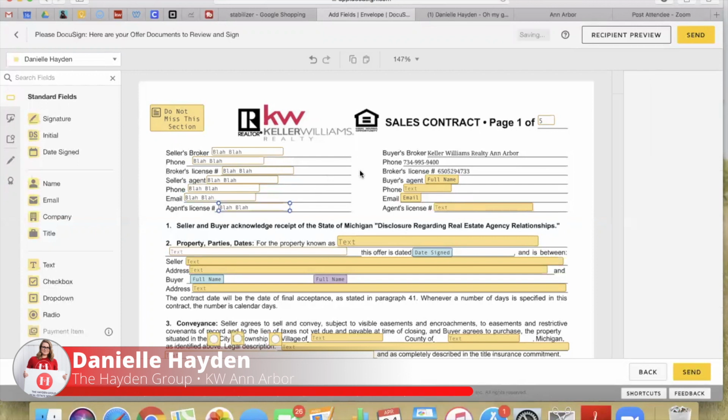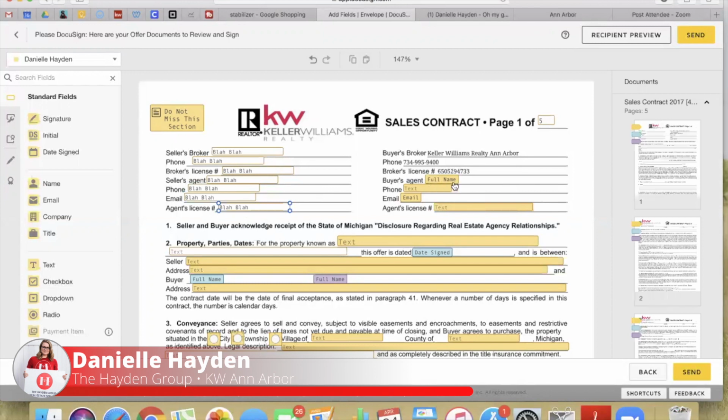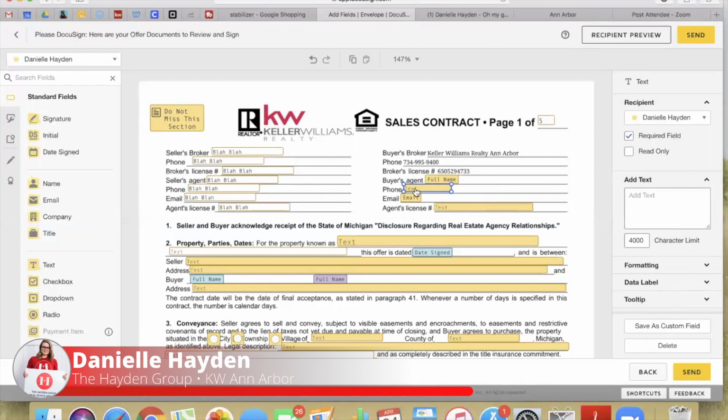All right, so take a look here. This is a darker font than this. So full name in darker font means that's going to auto-populate my full name as the agent. Same thing with email. Phone number here, it did not auto-populate because this is the Market Center version and we all have different phone numbers, okay?